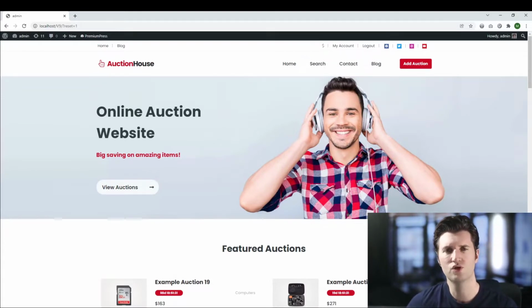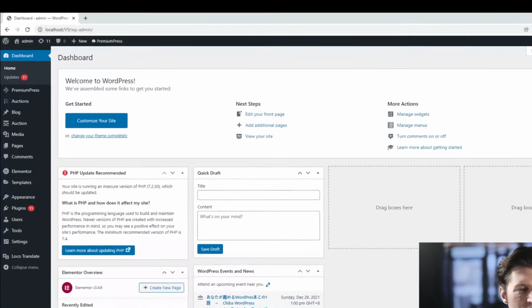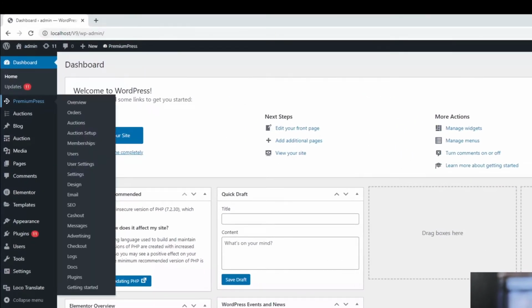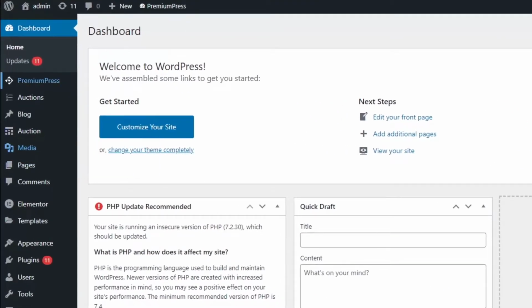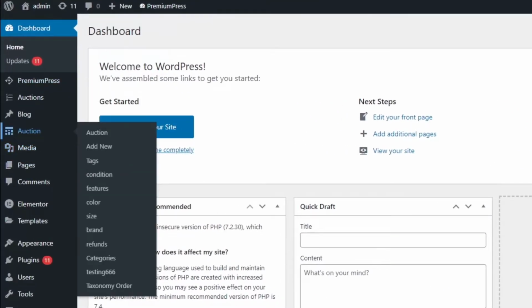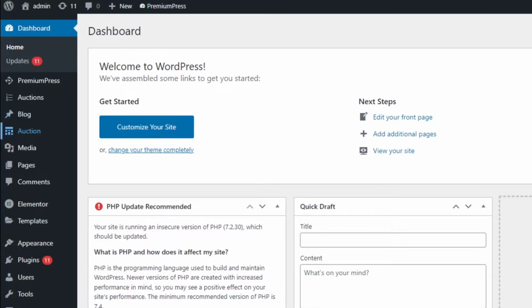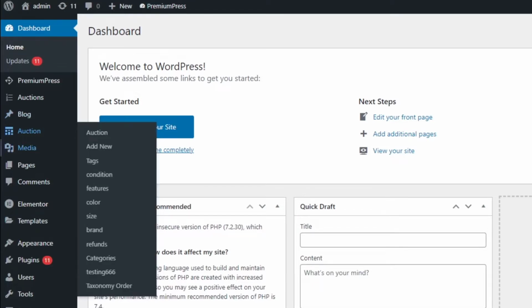Now, this video can be used for all of the PremiumPress themes. The setup is exactly the same. So we log into the admin area, we click on dashboard. On the left-hand side, there are a few options. We can click on auction. In your theme, it might be different. If you've got the dating theme, for example, it might be called profiles. In the directory, listings. In the home, it might be called homes, etc. So we click on this once.